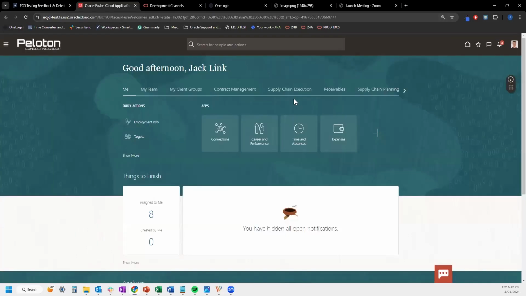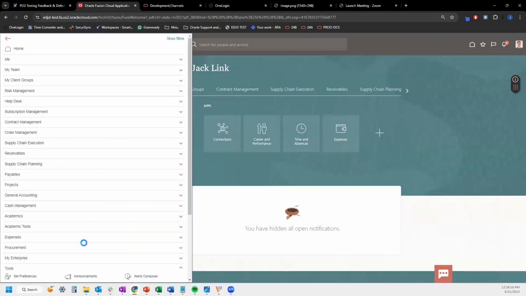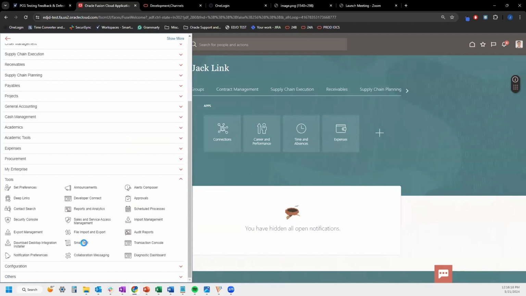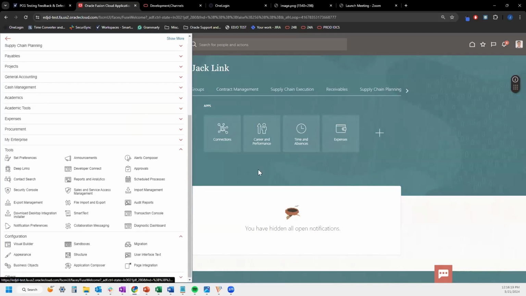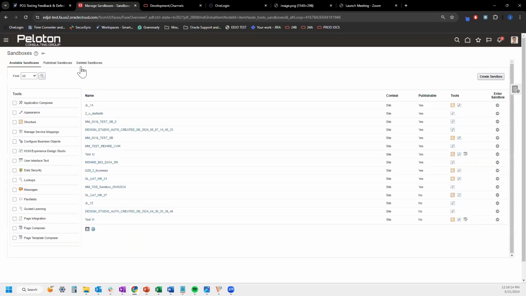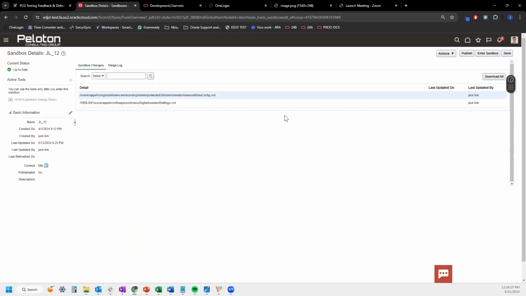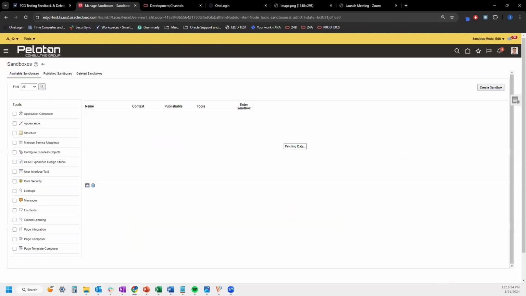So we're going to switch back over to Oracle Web. We're going to go here and make sure somebody has the capability to open sandboxes. And within that sandbox, you're going to want to use the HCM Experience Design Studio. That's where this connection takes place. So let's go to that tool.